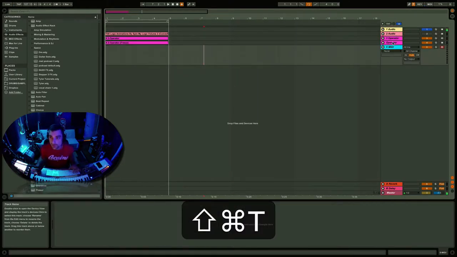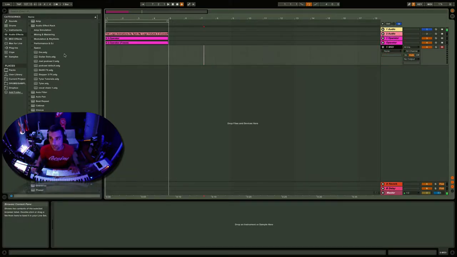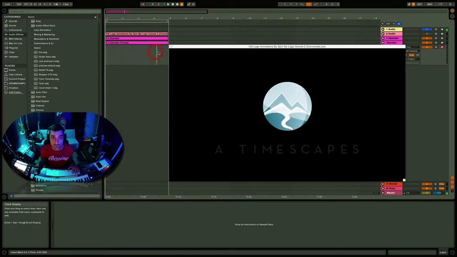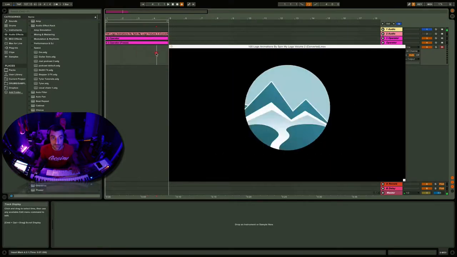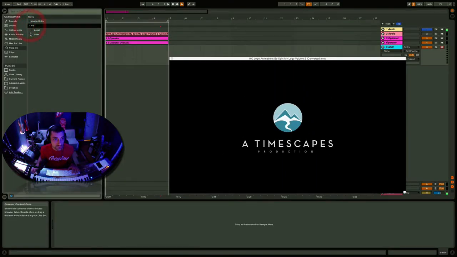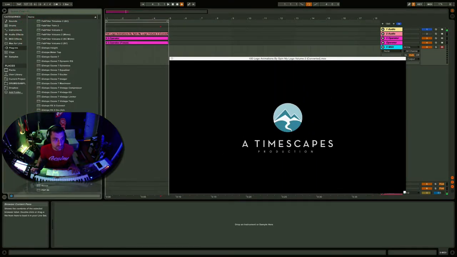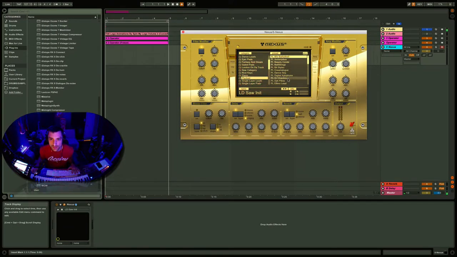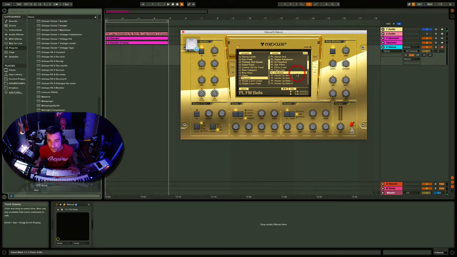So let's find another element, something with a lot more highs in it that can cut through when the logo emerges right here, right around the fourth bar, right around the three. Let's pull up Nexus. Because why not? There it is. I like the plucks. I'm a sucker for plucks. They just sound cool.